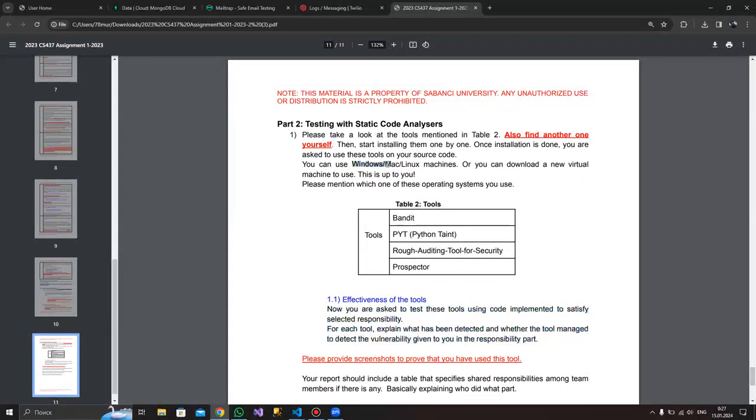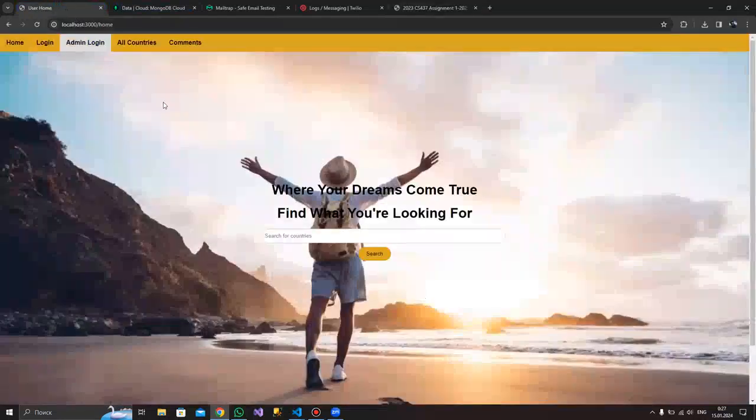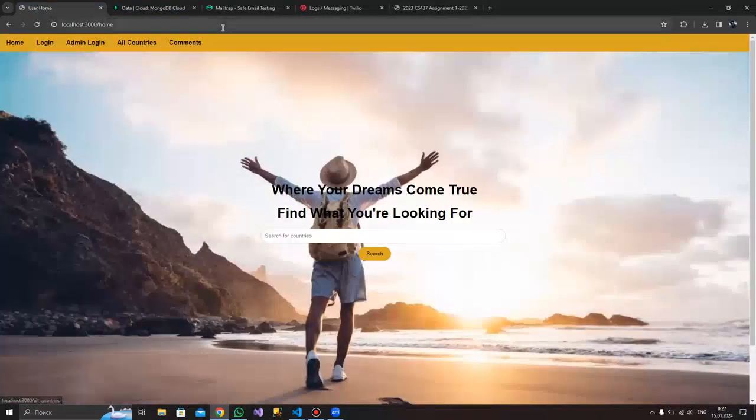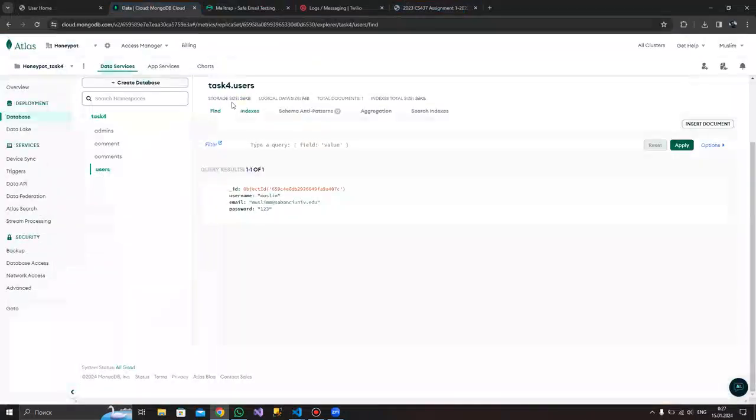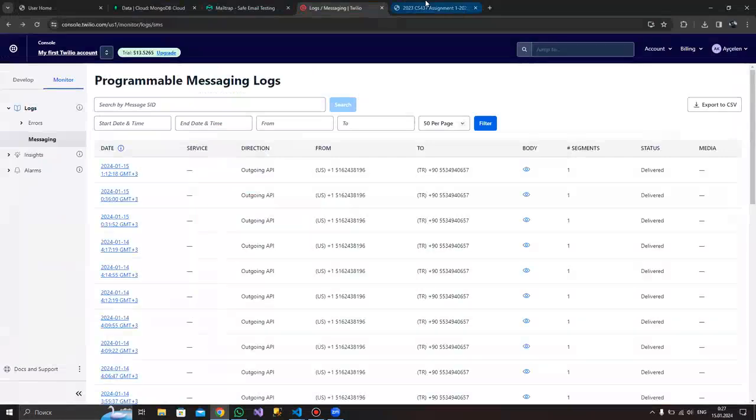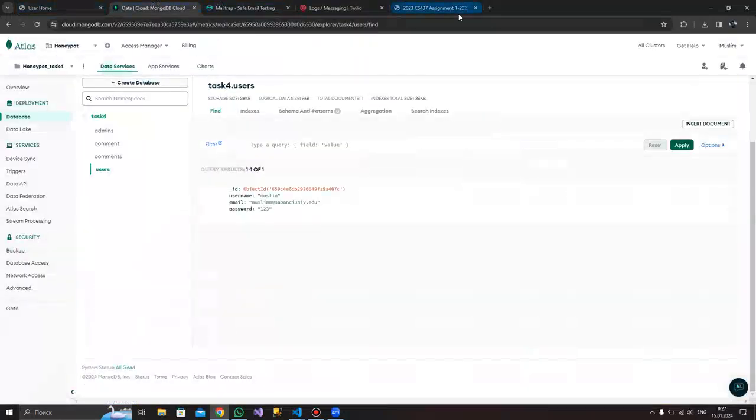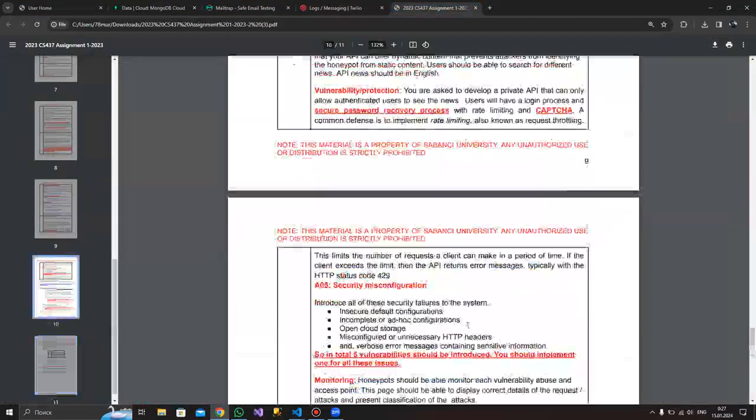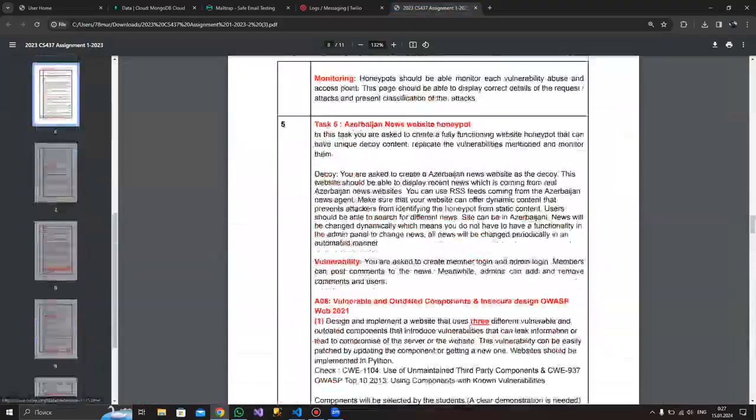So different platforms were used. Someone used Windows, someone used Linux in our group in order to see a variety of different expected results. So pretty much everything that is asked in the task is done. I mean, literally everything is done actually. We did all the vulnerabilities parts.